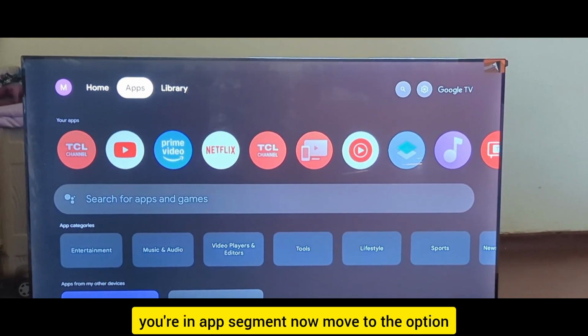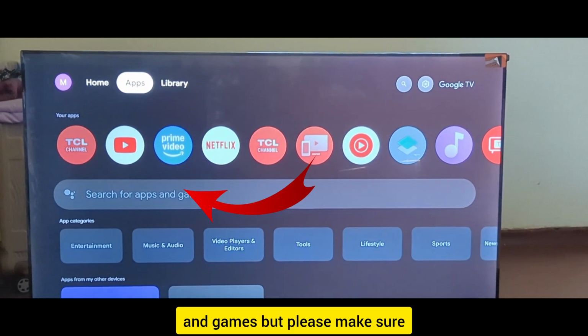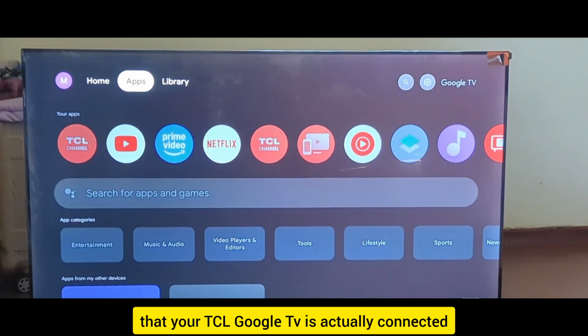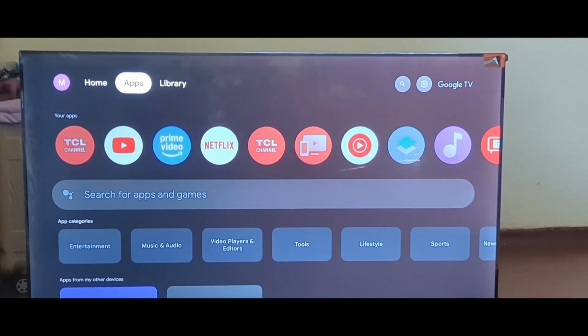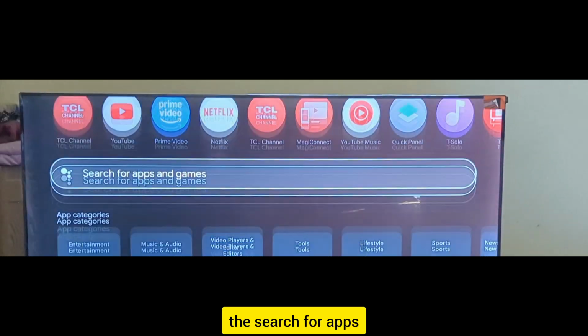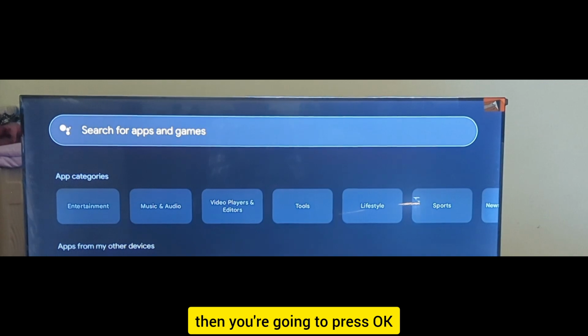Now move to the option of search for apps and games. But please make sure that your TCL Google TV is actually connected to the internet. Okay, before you do so, you can download it. Okay, so you're going to move down to the search for apps. Then you're going to press OK.